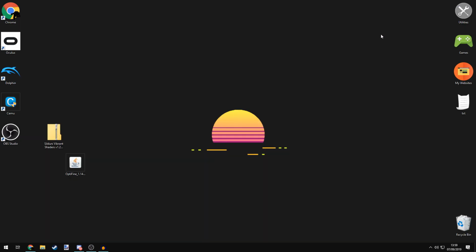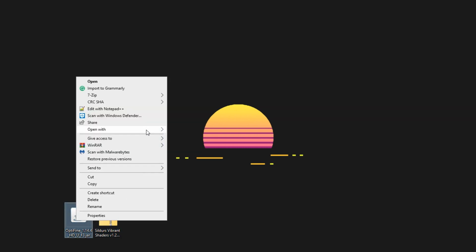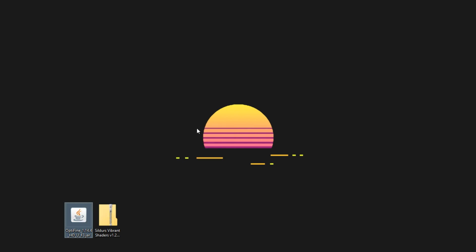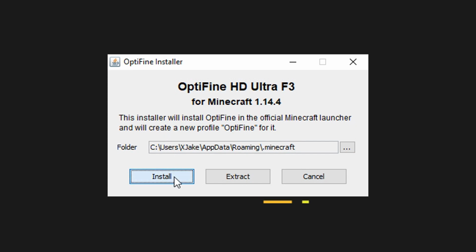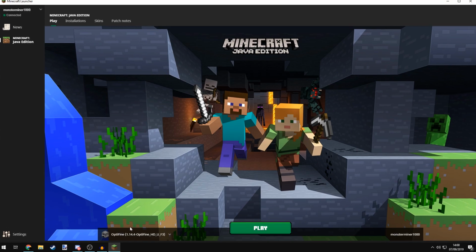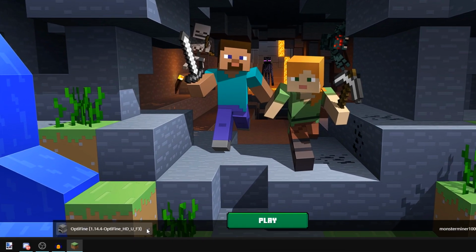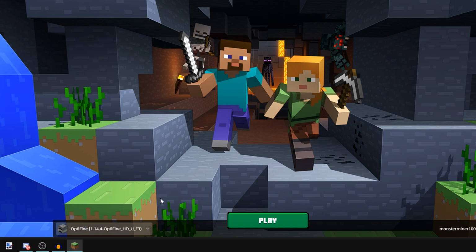Once you have done this, go to your desktop and open the Optifine 1.14.4 file using Java by right-clicking and hovering over Open With and then clicking on Java TM Platform SE Binary. This will open a window. Click on Install. If you have followed the steps correctly up to this point, Optifine should have successfully installed. Click OK. Now open Minecraft and find the little arrow next to the play button and click on it. Find the 1.14.4 Optifine version and select that.